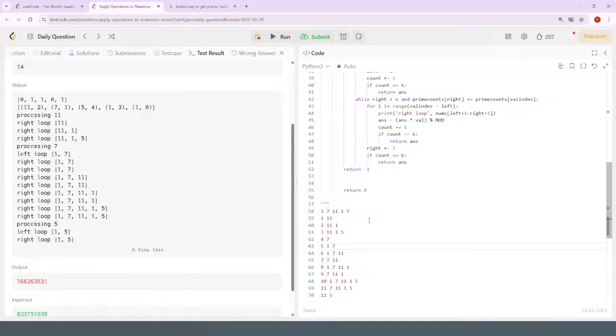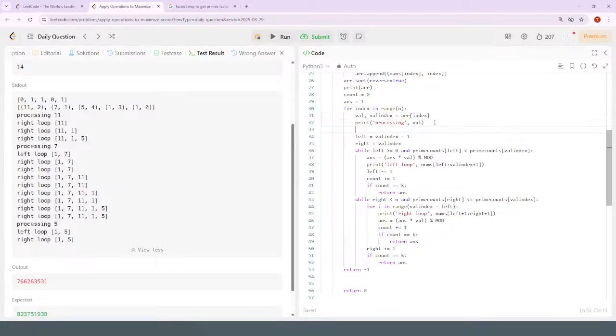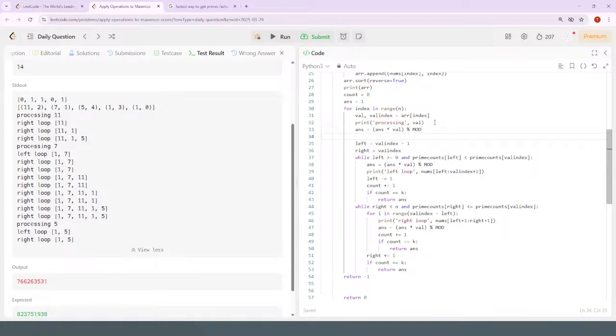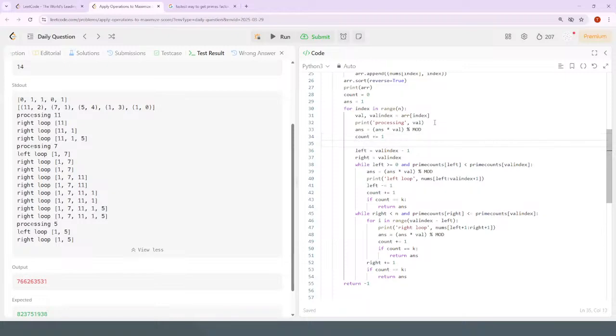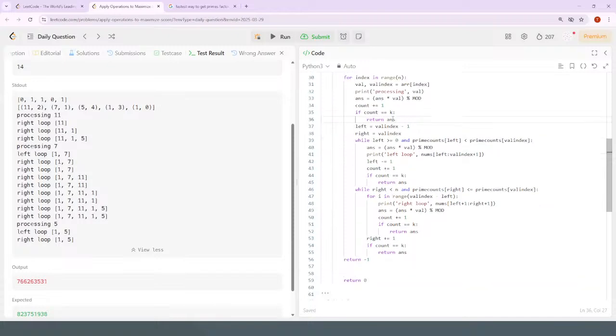So the first thing is you always include yourself. So I'm going to say answer equals answer times value mod, and then count plus equals 1, and if count equals k, return answer. This probably is redundant, or this probably could be more elegant and within some loop. It just looks like a fence post issue, but I'm just going to try to work this.